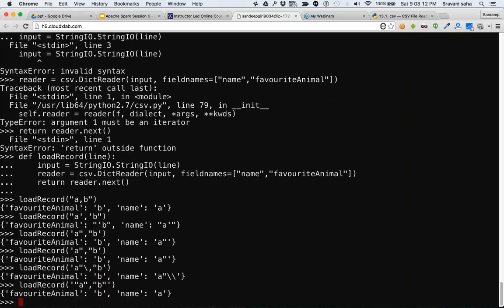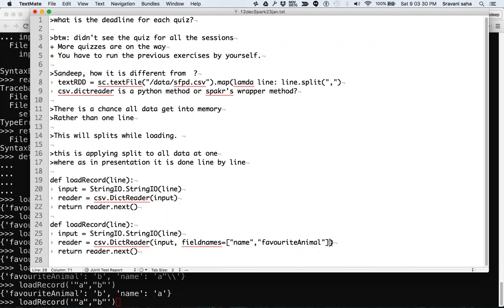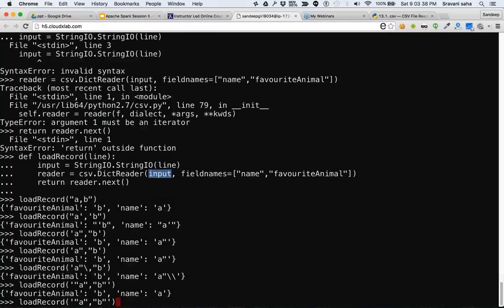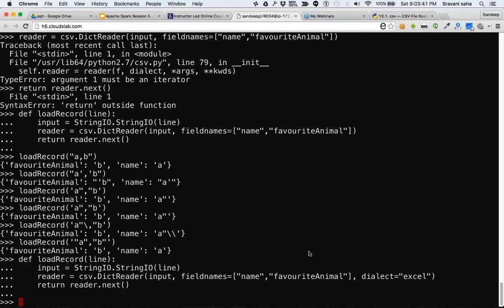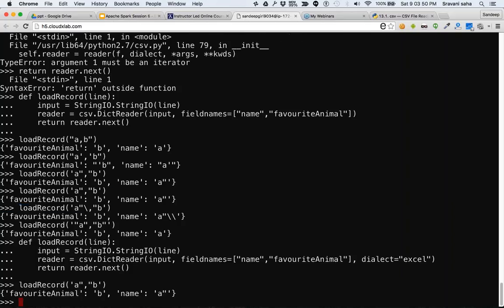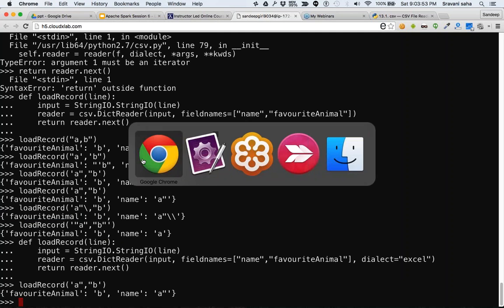So at least it is understanding this part. You can see if the data contains double quotes, it's handling it correctly, it's removing the double quotes. Okay, so that's one step. And while doing this, we could have said dialect equals Excel. I think that's the one which will do the job. Okay, let's try again and see what happens here. All right, I think we have to.